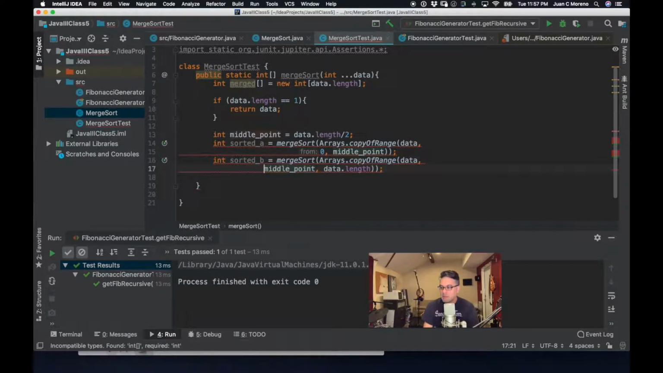Basically, this is the second side of the array.